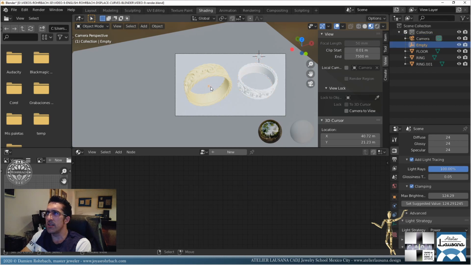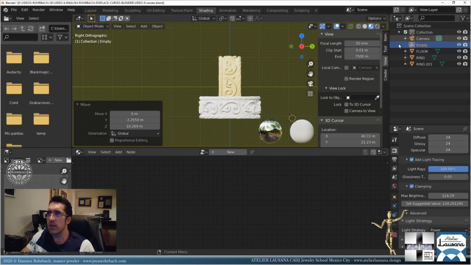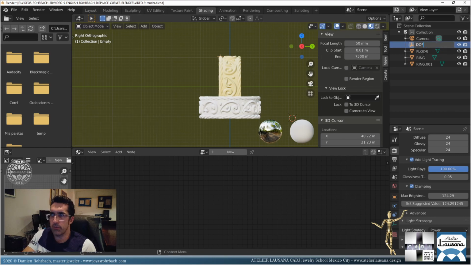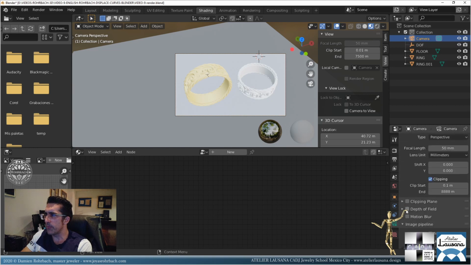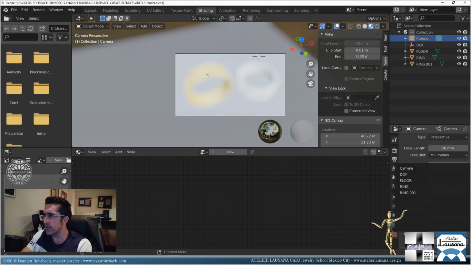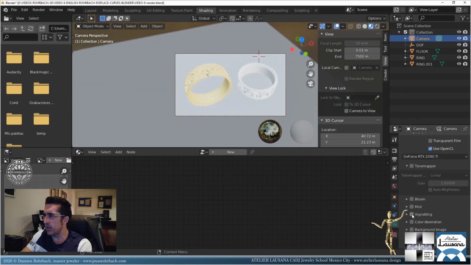Let's take this empty as a DOF. Let's go here, DOF right there. We have it there. Now the camera is going to make a depth of field at 0.6, I guess, on the DOF empty right there. We're going to bring the vignetting on.